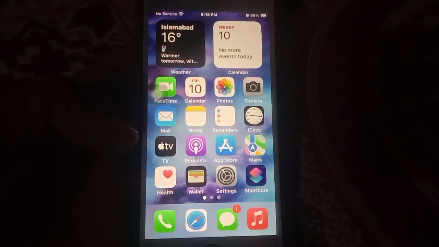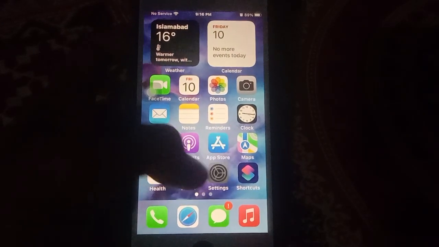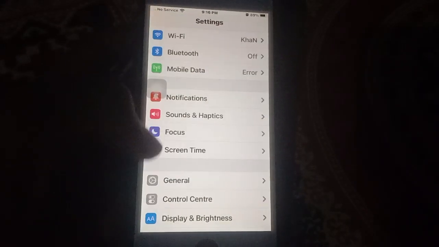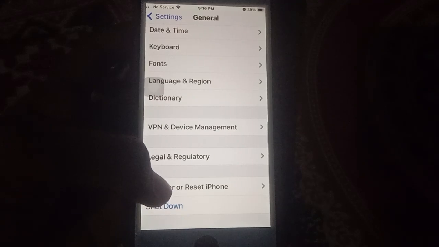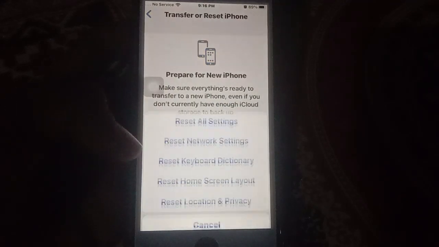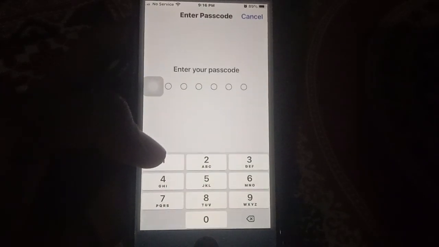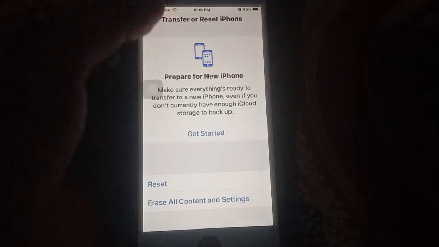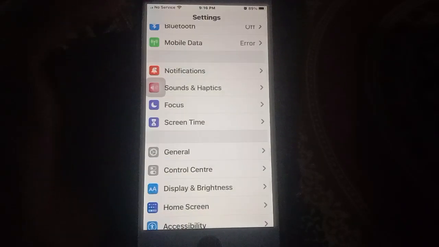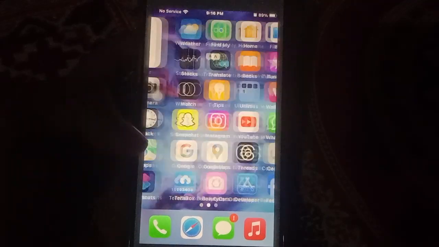So then last solution, you have to reset all settings on iPhone. Then you again open the settings, click on general, scroll up, then click on transfer or reset, then click on reset network settings, and then the iPhone will ask for a passcode. Enter your passcode, and you do not lose any data on your iPhone, only the network settings are reset. So hopefully guys, after watching this video you will all know.